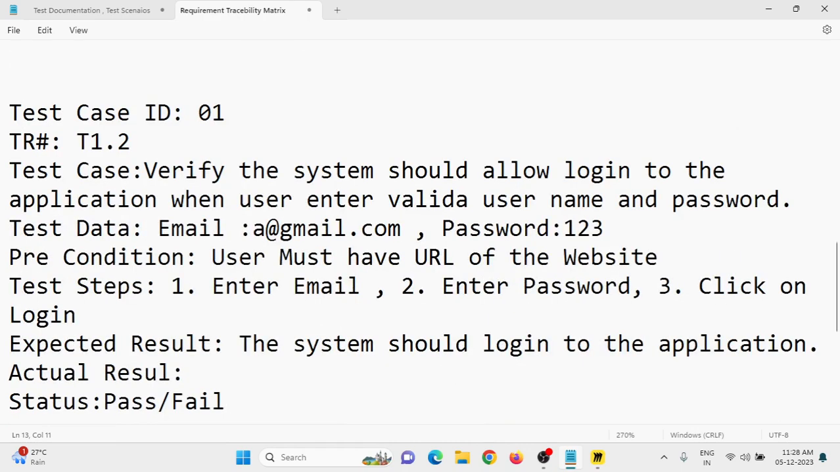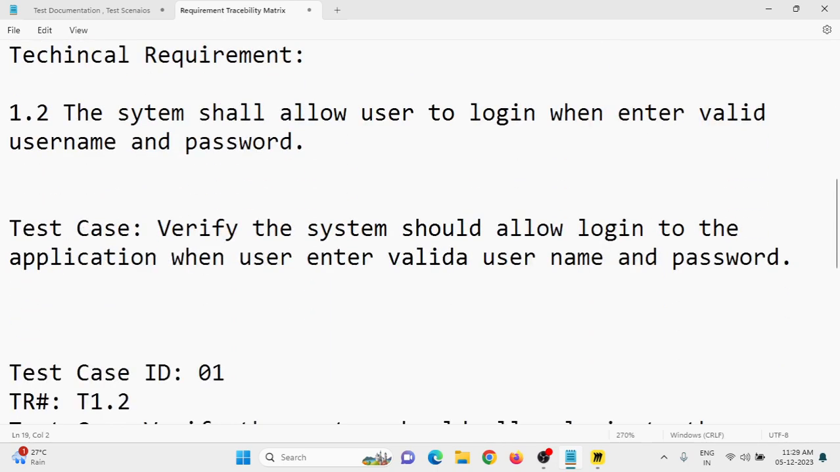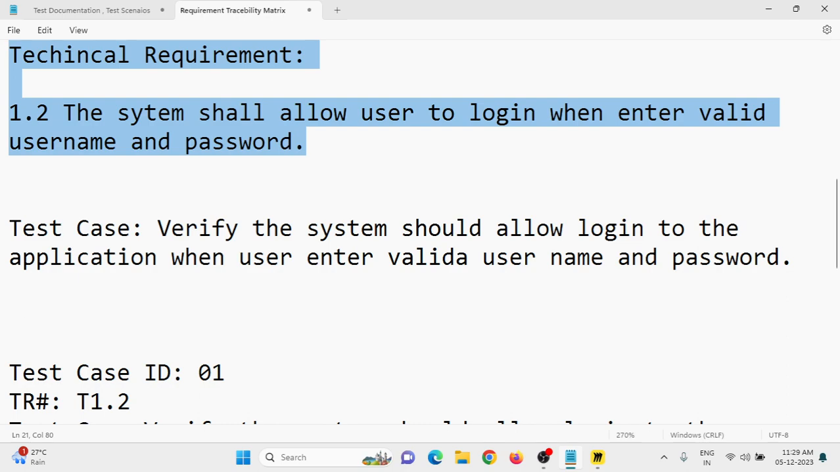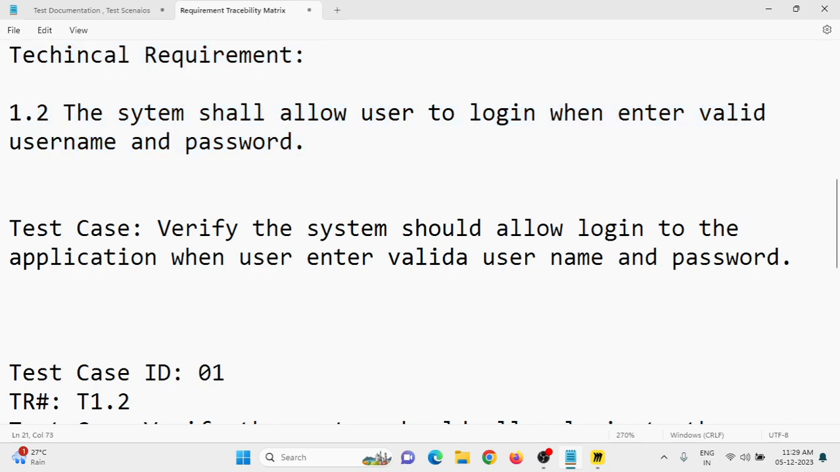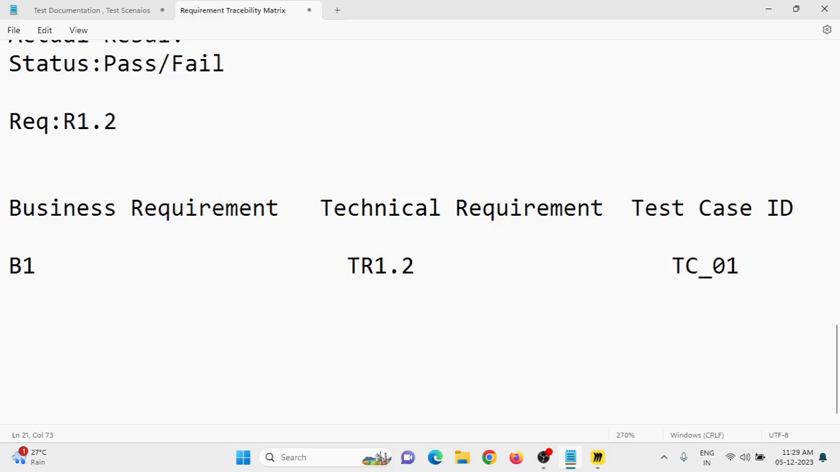So this is my test case. This is my business document, the business requirement. After that, the business analyst converts this into technical requirement points. So I will map both the business requirement and the technical requirement with test cases. Okay, like this. This is nothing but the requirement traceability matrix.